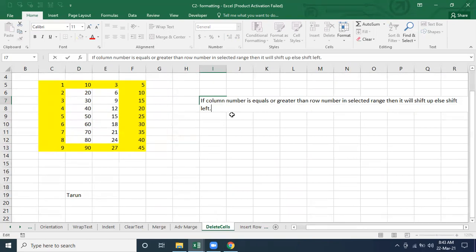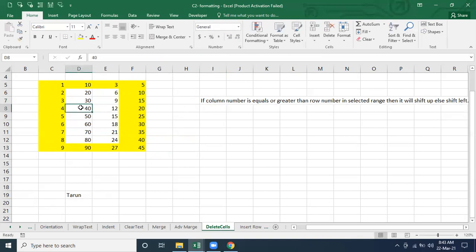If the column number is equal or greater than the inspected range, then it will shift cells to the left. Else, shift left. Otherwise, shift up. So how many rows are there? One. How many columns are there? One. So is the column number equal or greater than the row number? Yes, equal. Equal means shift up. Correct or not?